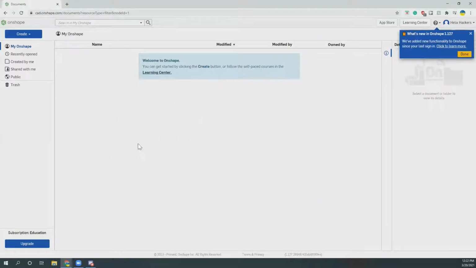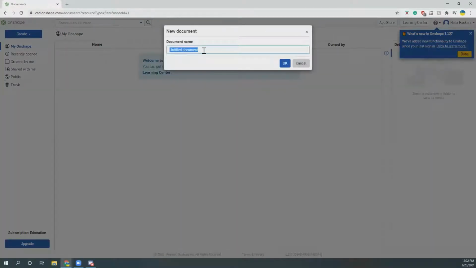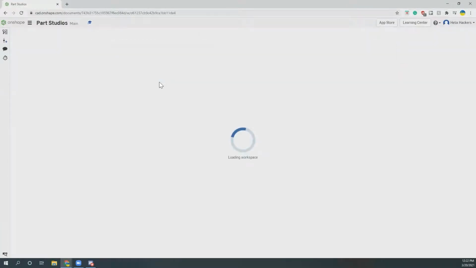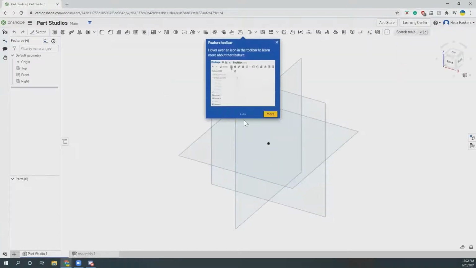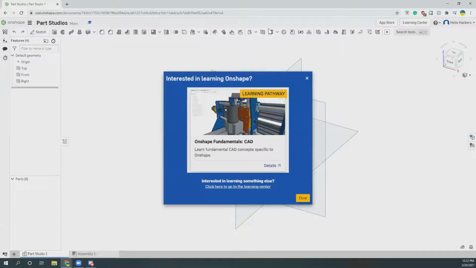Now you should be at a blank page where you can create an Onshape document and name it to whatever you want. I'll be naming it Part Studios as our first chapter is called Part Studios. Now you should be at this page.